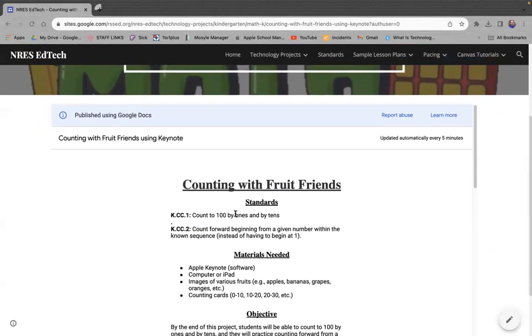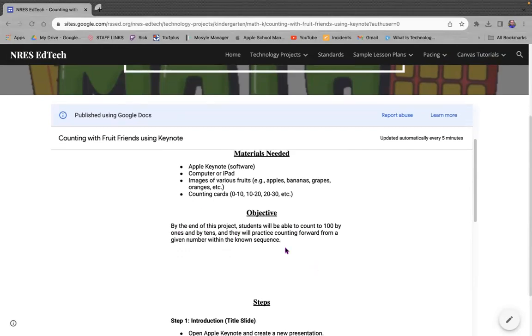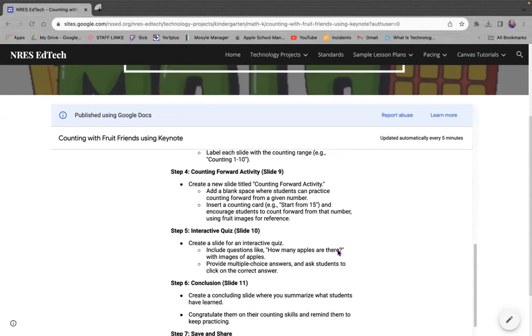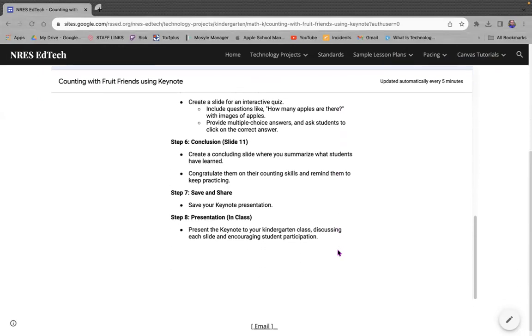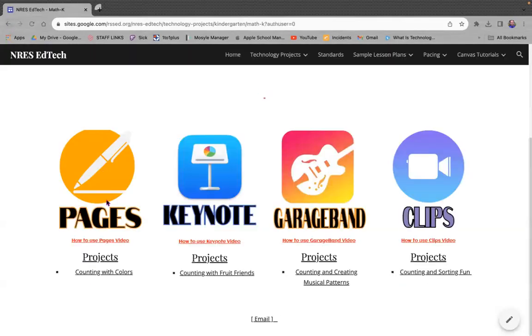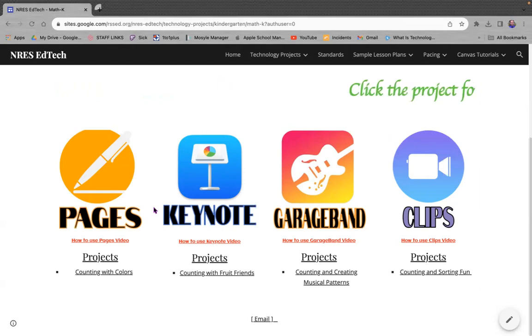So counting fruit. What I have here, I've got the title of it. Each project will have the standards that it's going to cover, the materials you will need, the objectives for the students, and step-by-step instructions on how to carry out the project. And again, I have 4 of them, same apps for each subject for each grade level. So check them out, use them. A lot of them are very good.